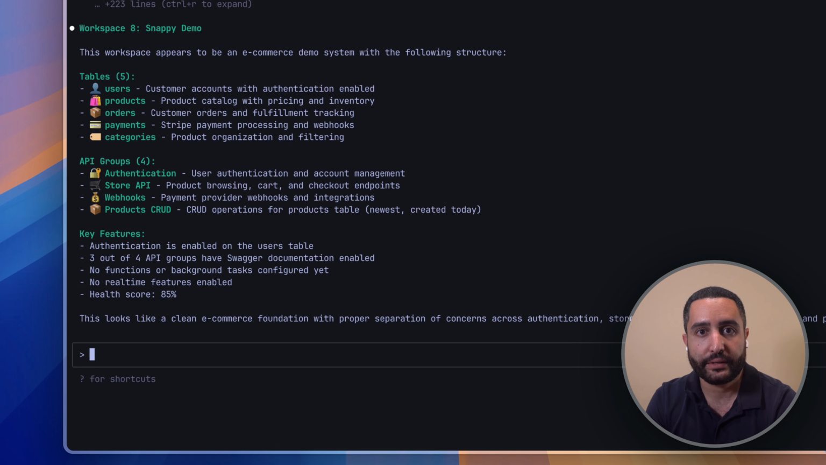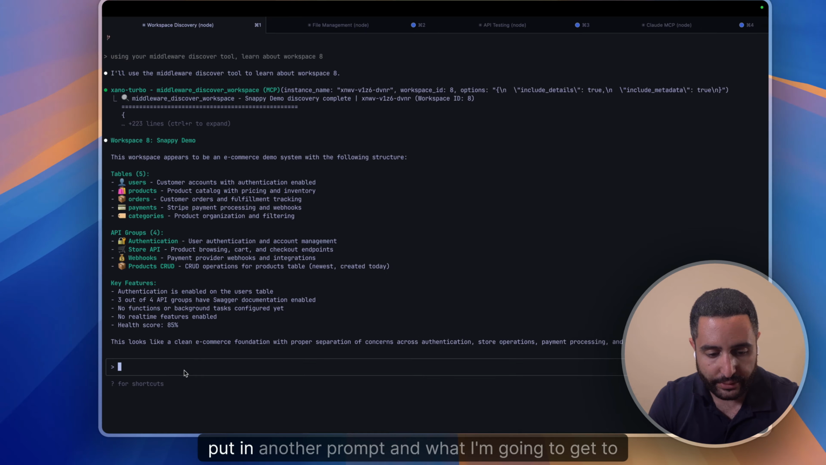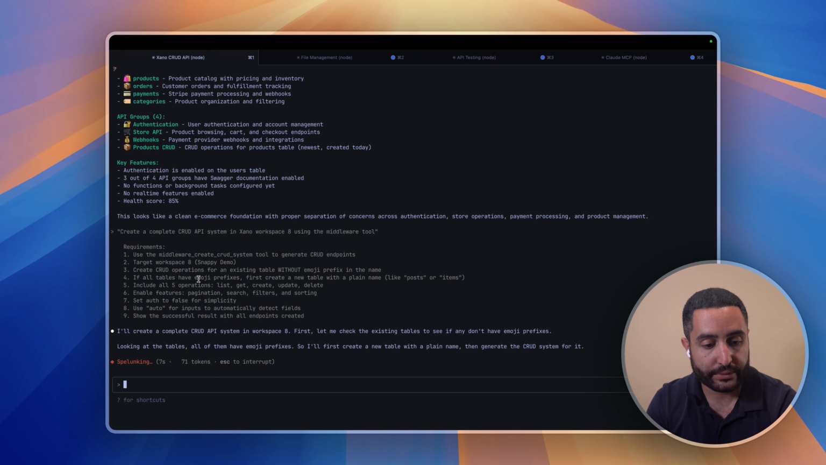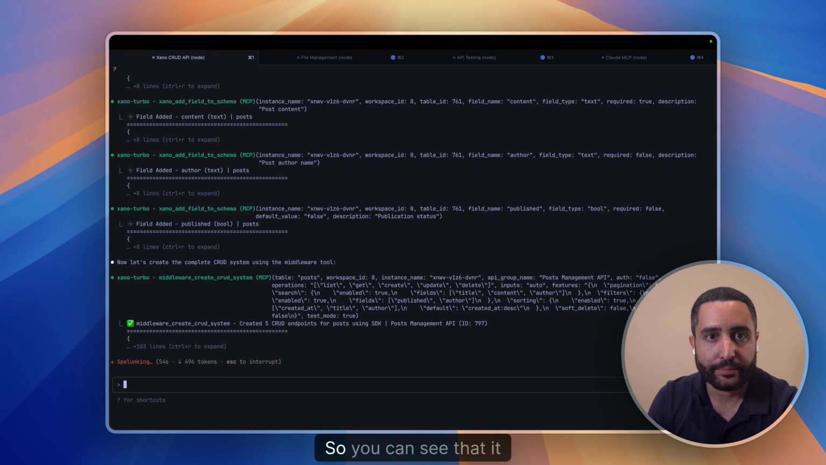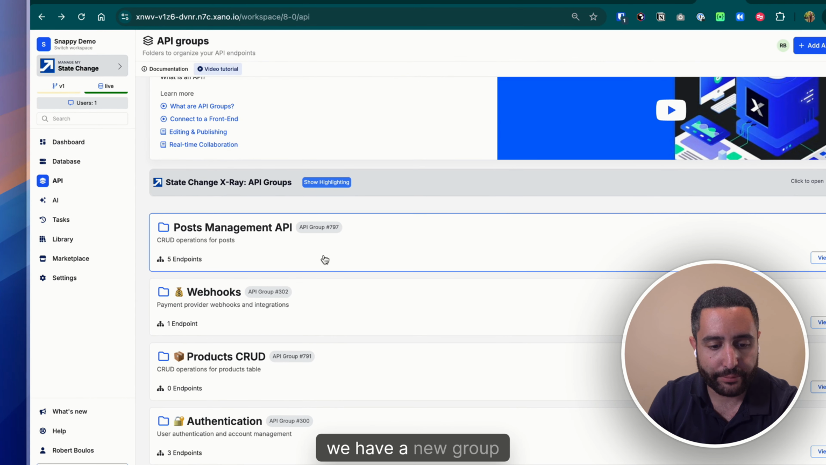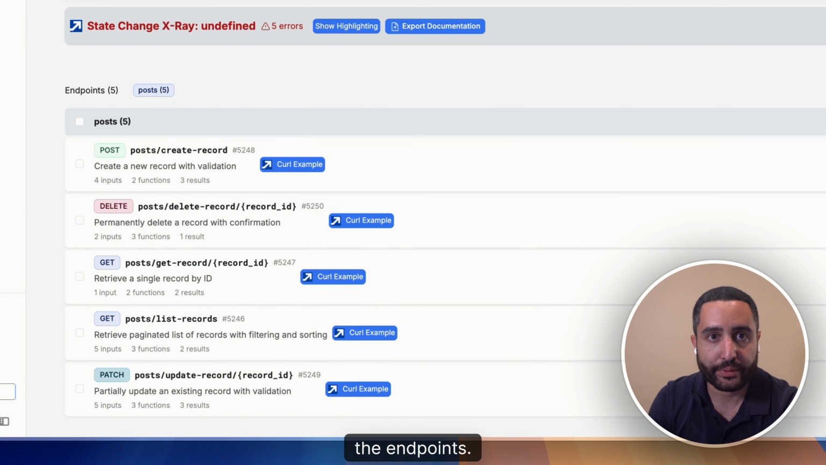But what I think is actually more interesting than this is what I'm going to show you now. So let's put in another prompt. And what I'm going to get it to do is to try to build some endpoints right now. So it's actually just building a table first. All right, so you can see that it created 5 endpoints pretty much instantly after it created the table. If I actually go into here, you can see that we have a new group and it's called Post Management API. And here are the endpoints.